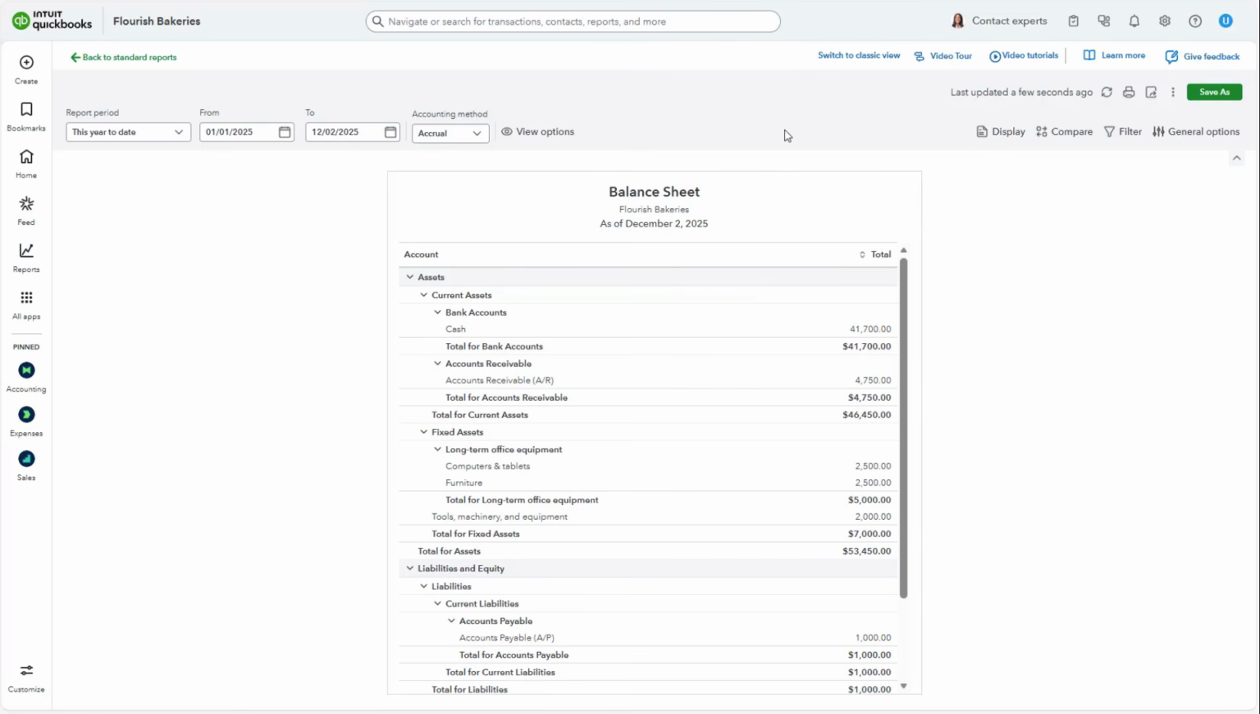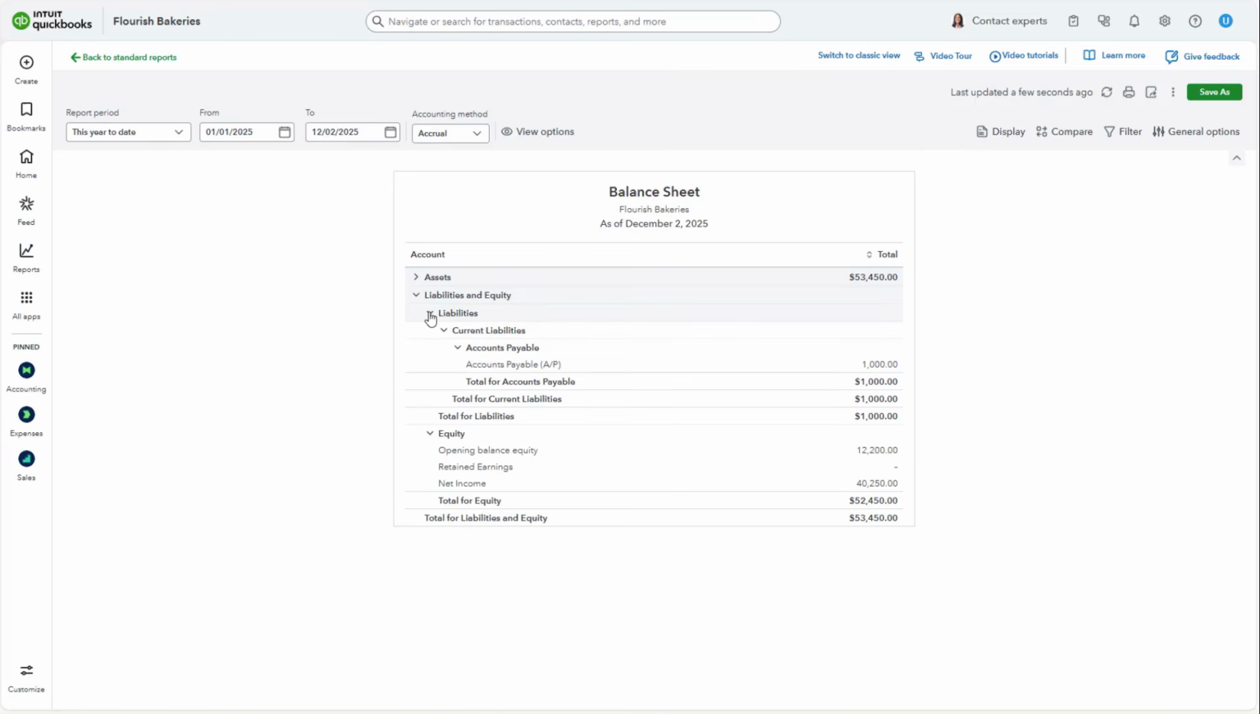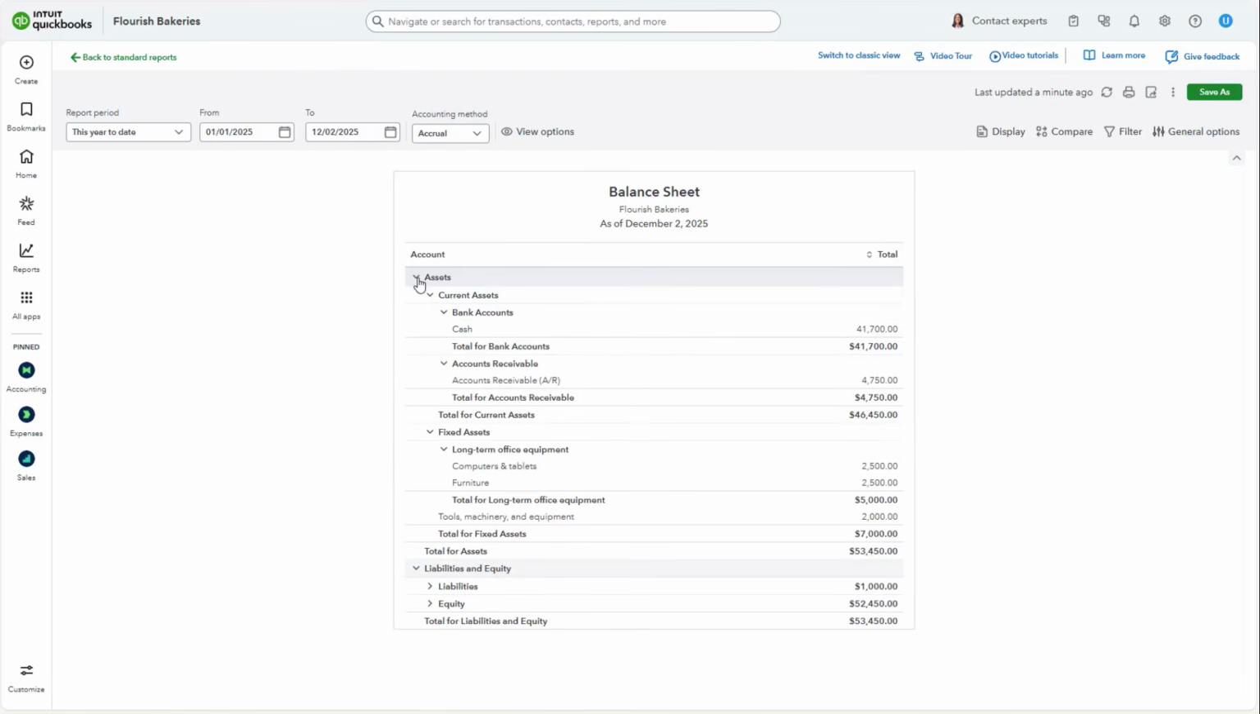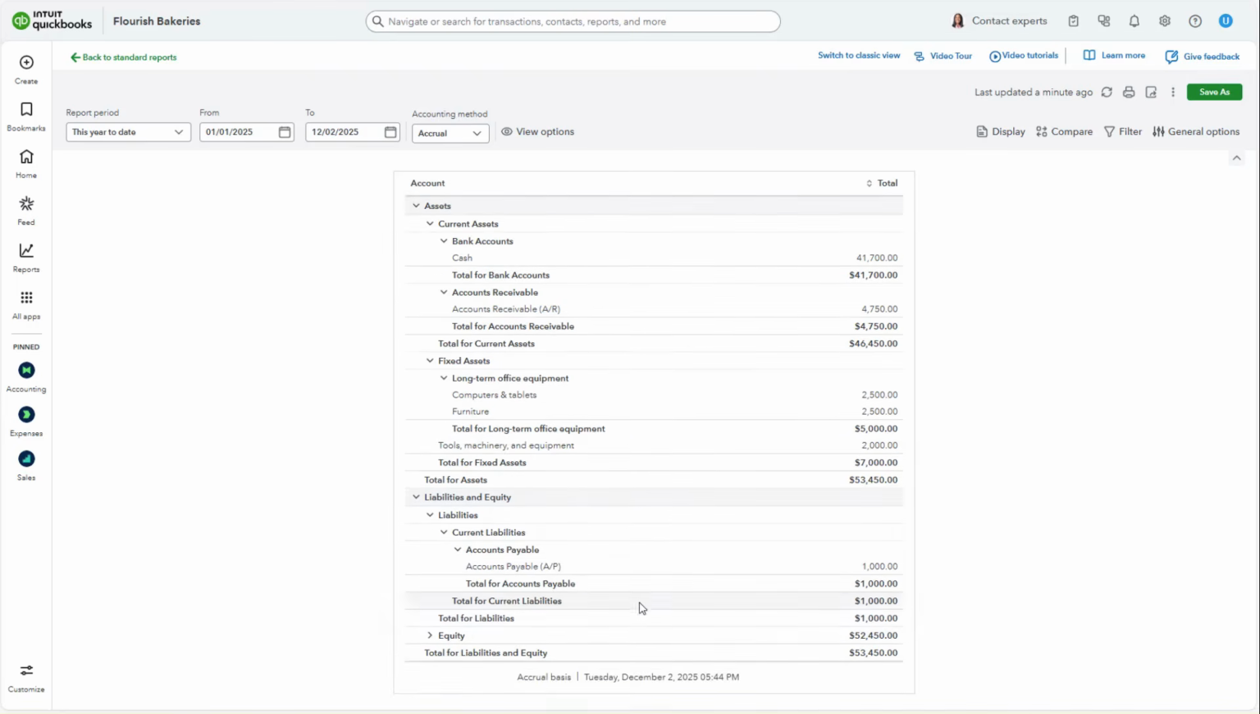The balance sheet provides a snapshot of assets, liabilities, and equity at a specific time. You can understand your financial health and ability to meet obligations. By customizing this balance sheet, you can focus on specific assets or liability accounts.